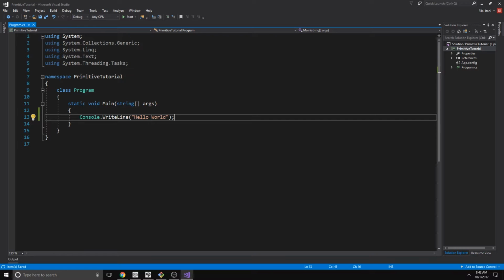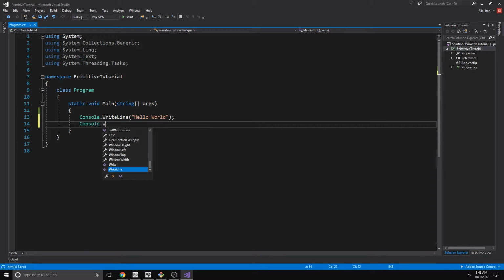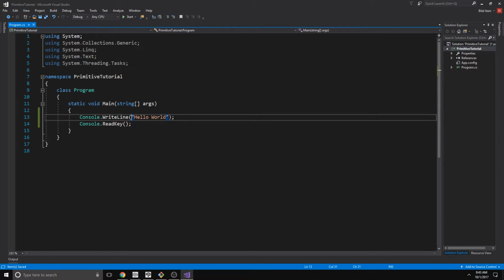Okay, so what'll happen now is it'll print hello world, but then instantly close. Since we want to be able to see what we wrote, I'm going to add some code at the bottom here that will keep our window open until we hit a key. So I'll write Console.ReadKey, and that will make it so that we have to press a key to continue the application from this line on. So let's go ahead and run this right now and see what happens.